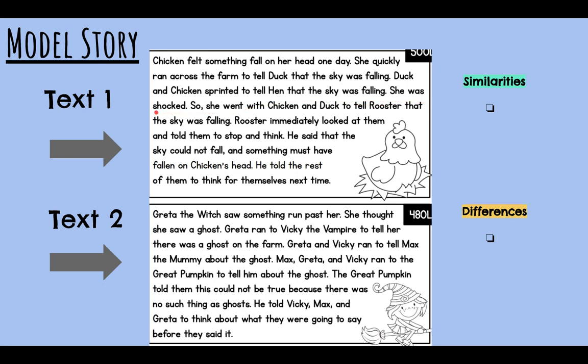She was shocked, so she went with Chicken and Duck to tell Rooster that the sky was falling. Rooster immediately looked at them and told them to stop and think. He said that the sky could not fall and something must have fallen on Chicken's head. He told the rest of them to think for themselves next time.